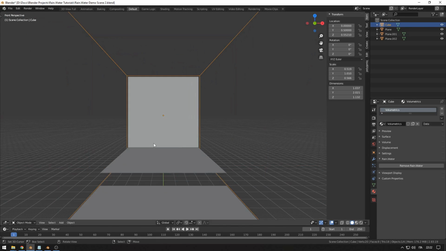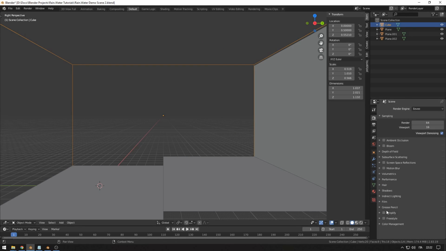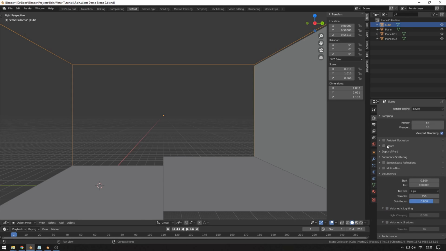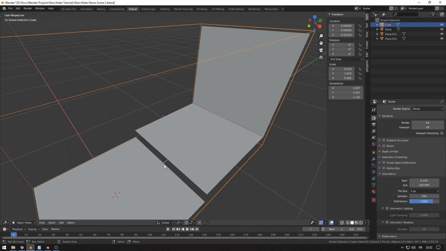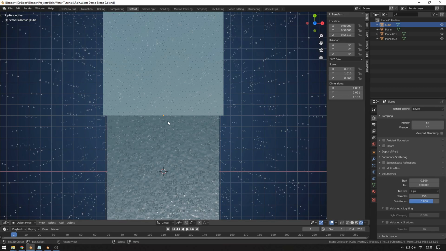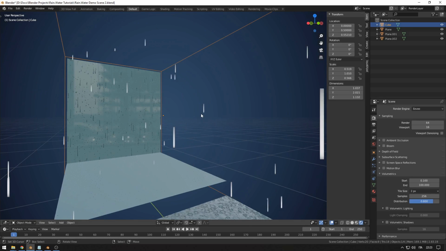Now to preview the volumetrics in Eevee, we need a lot of volumetric resolution, essentially as much as we can get. So tile size to 2 pixels and samples to the maximum of 256. And we can turn off volumetric lighting. We won't need it for this case. And for better Eevee previews, I recommend turning off viewport denoising, at least temporarily. Let's have a look from above. And there we have our volumetric raindrops.